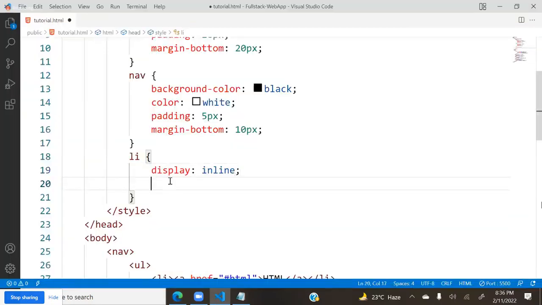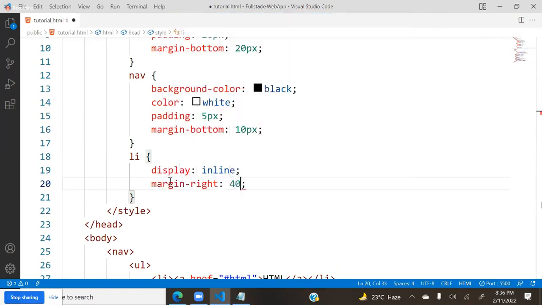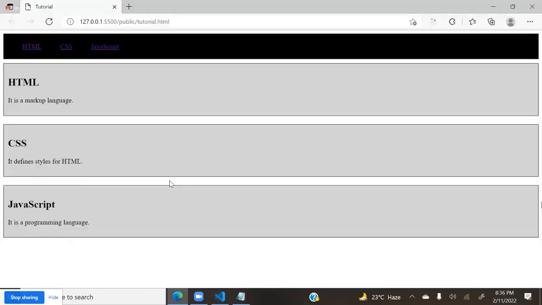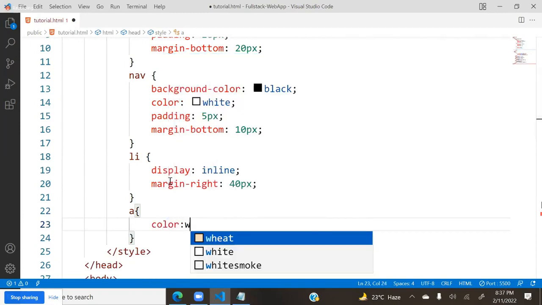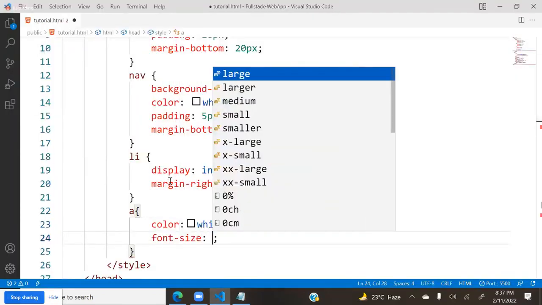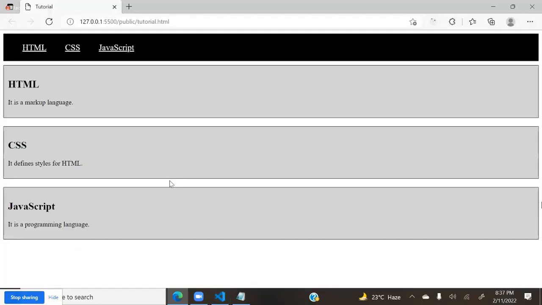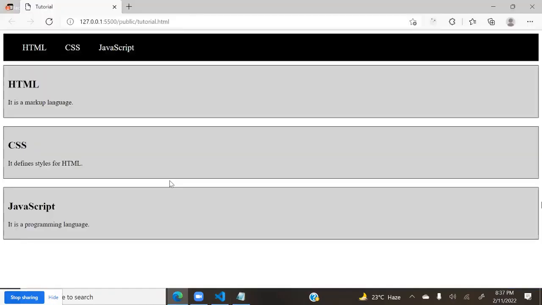Every list item will have margin right of 40 pixels, so some space will come. The anchors everywhere will have color white. I will also give a font size of 20 pixels, so the size will increase for HTML, CSS, JavaScript, and text decoration I will keep as none. These are all general things. Now observe carefully. I click on CSS.